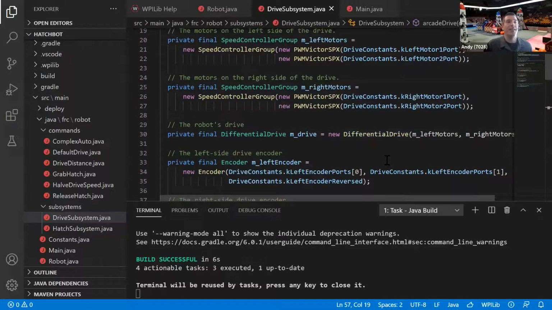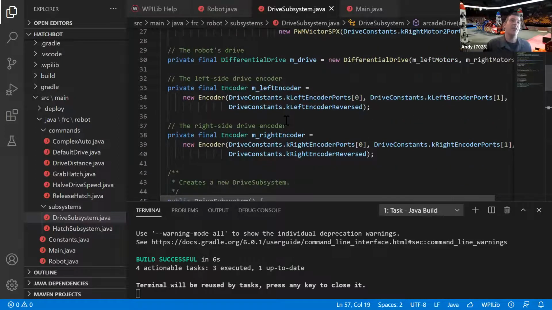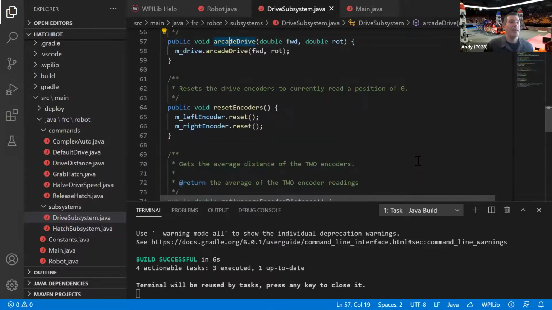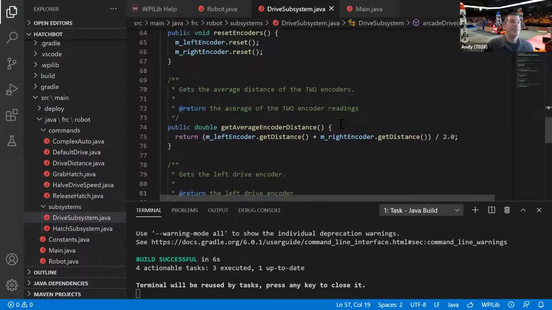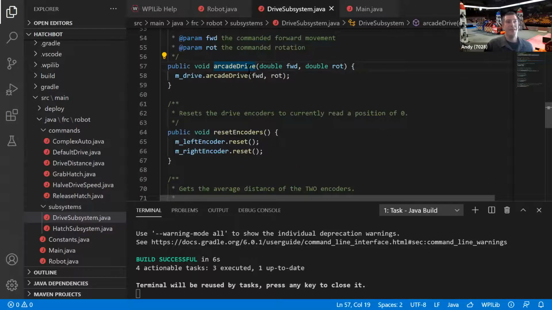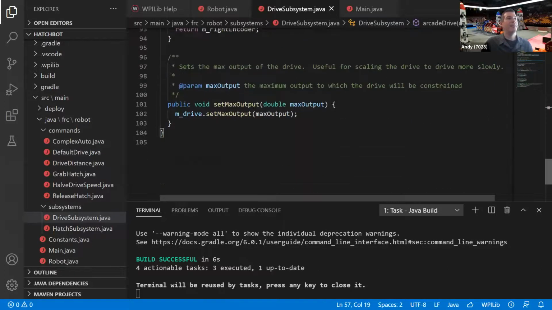But this class is our drivetrain subsystem that knows about those motors and knows about the differential drive class. It knows that we have encoders on the wheels, so we can tell how they're rotating. And then it provides the ability to, right here, drive in an arcade fashion.